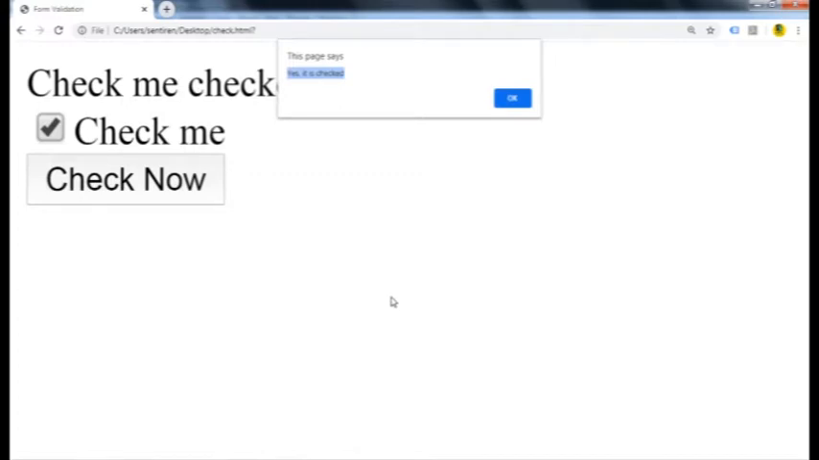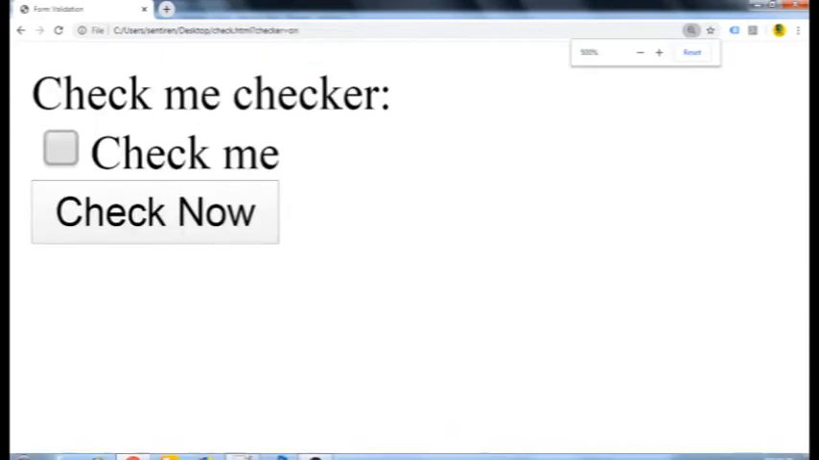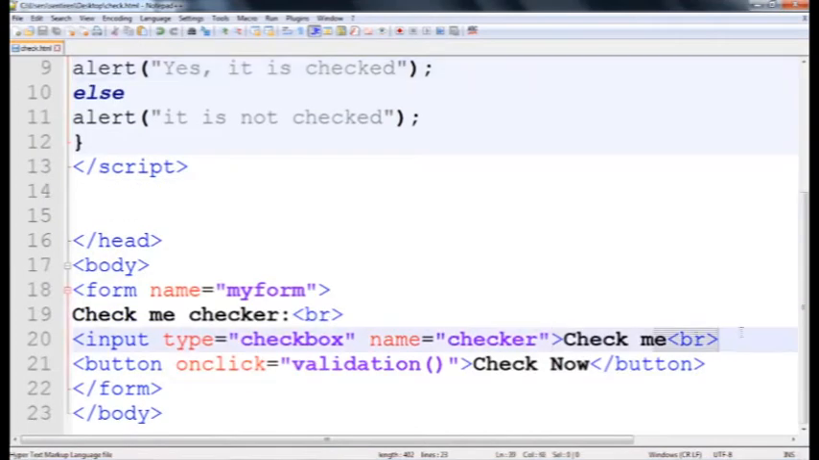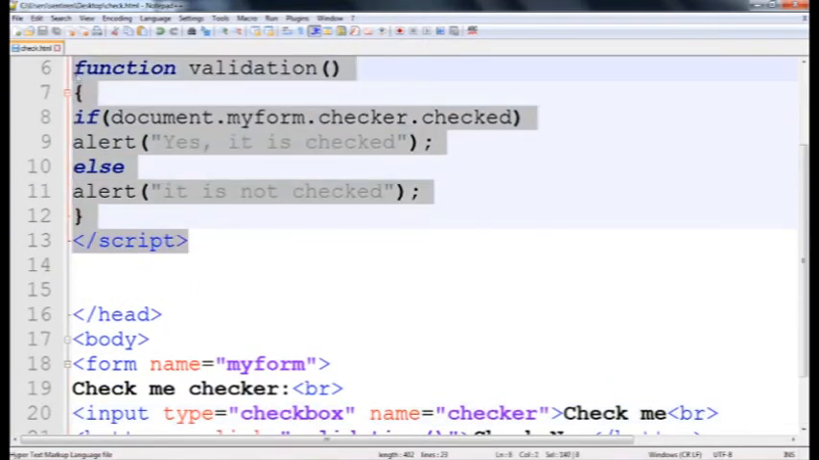To perform that, if you want it for more checkboxes, you can keep adding more out here by giving a different name, and then following the same steps.